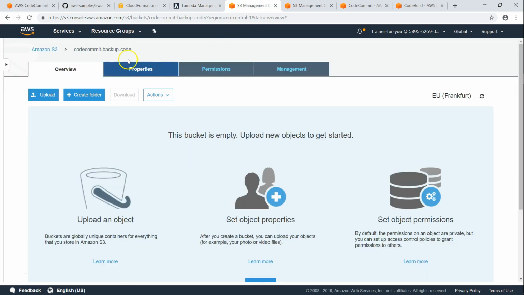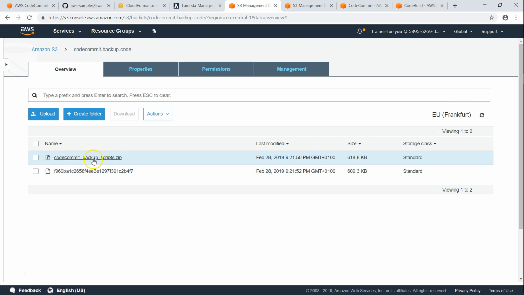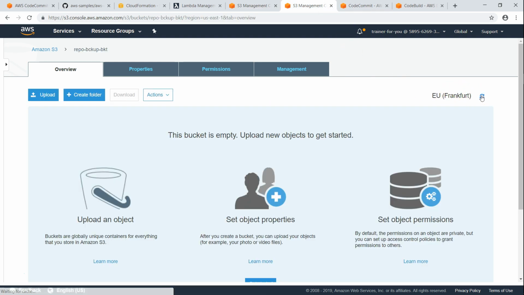store it. So if I go to my source code repository, which is where my scripts are, you will find a zip file here. This is the zip file of all the code that is necessary, and currently no backups are created because we have not triggered any backup.